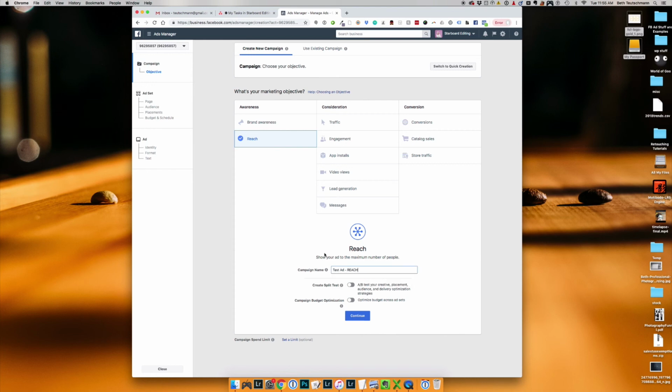For me, I like to use the type of objective in the naming convention because then it helps me know at a glance what's running and what the objective is. So if I want to look at something specific, I don't have to hunt through information to find out what the objective is. I can just look at it at a glance. So that's how you choose your campaign. And next I'm going to show you how to put together your ad set.